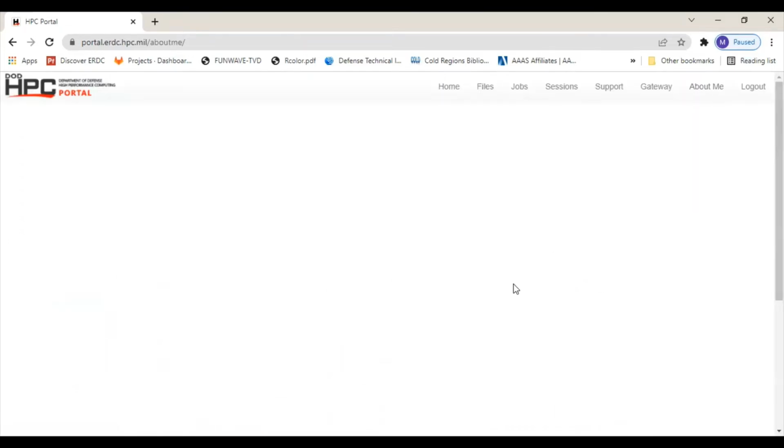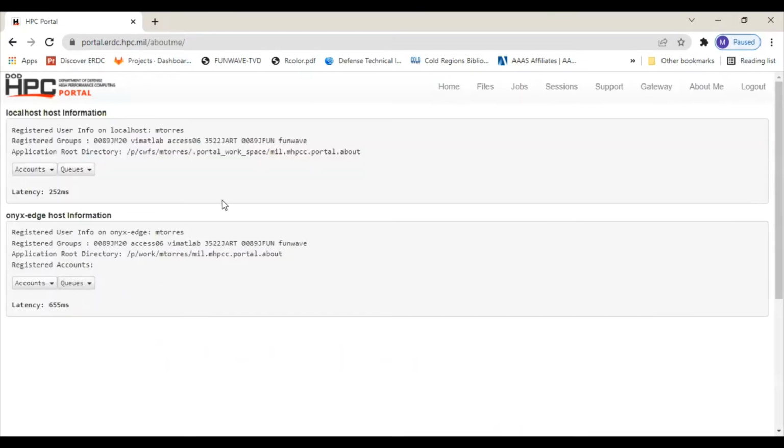So in my About Me, you'll see that I have access to these registered groups, and in your particular login, you'll be able to check if you have access to any groups on the HPC.